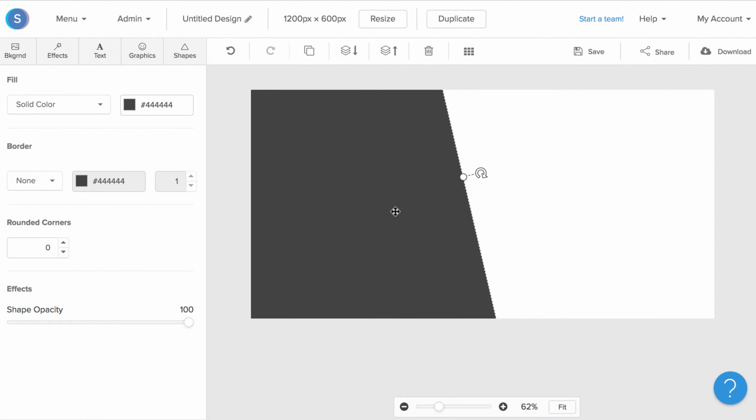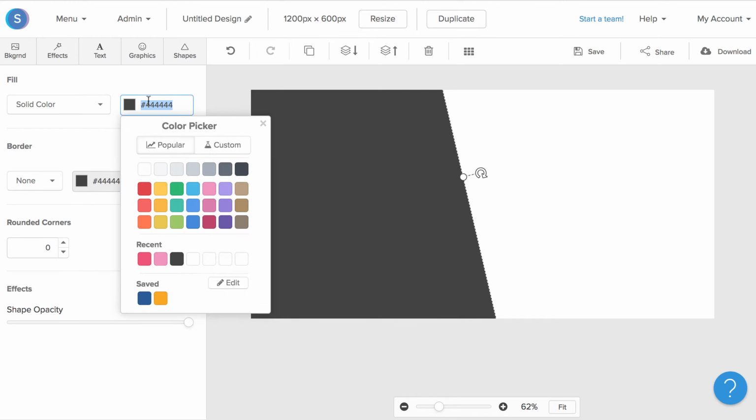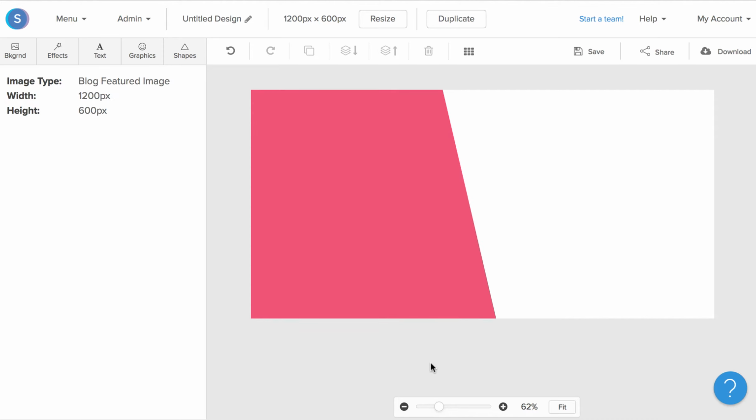Once I'm happy with the position of my shape, I'm going to go and change the color of the shape to the color of choice. So I can either choose a color from the color picker or I can type in my own hex code. Once I have that, I'm actually going to now select a photo to go in the white space here.